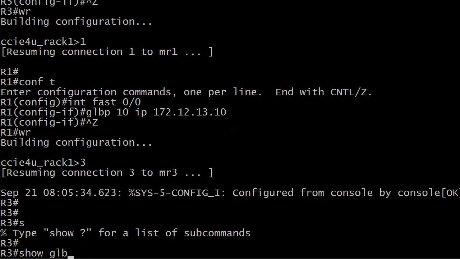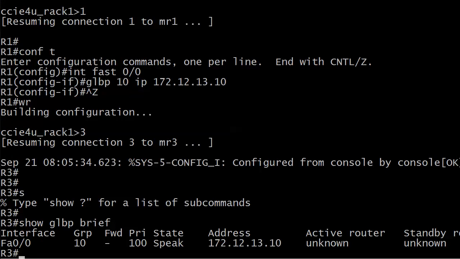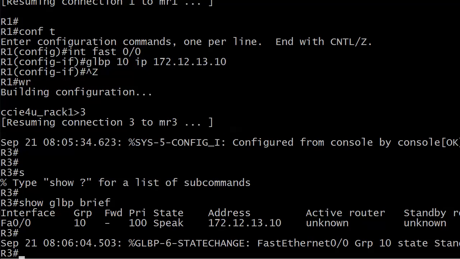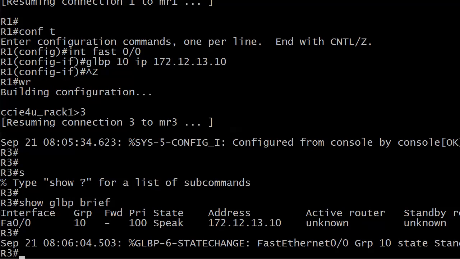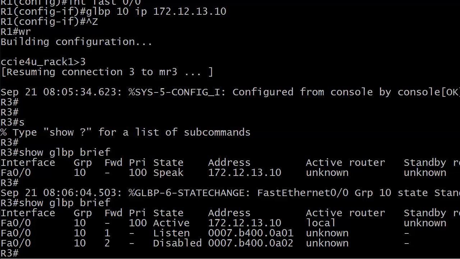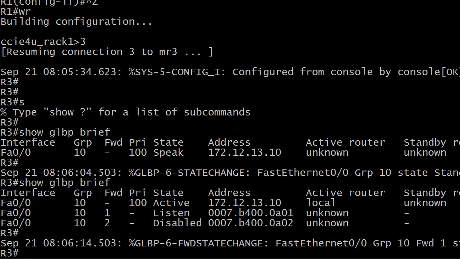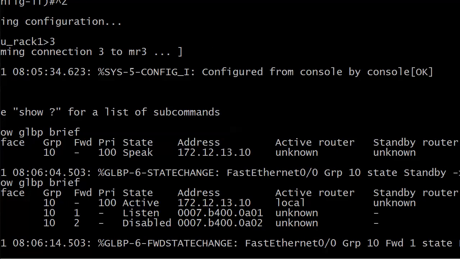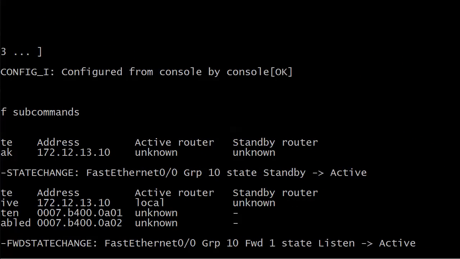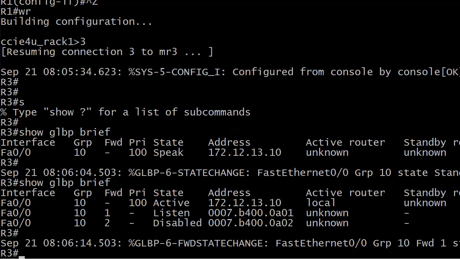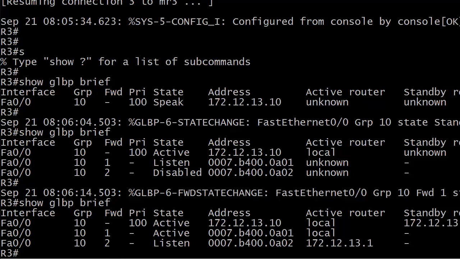Show GLBP brief. And I'm glad we saw this because you can see this and it really throws you off when you're starting. It's like, well, why do I just have one line? You know, what's going on here? And you can see we've gotten a message there, GLBP state change, gone from standby to active. That sounds good. And now we've got 3 lines. And interestingly, one says we've got active, listen, and disabled. Then we have another state change. Group 10 forwarder 1 state has gone from listening to active. And now we've got active, active, listen here.